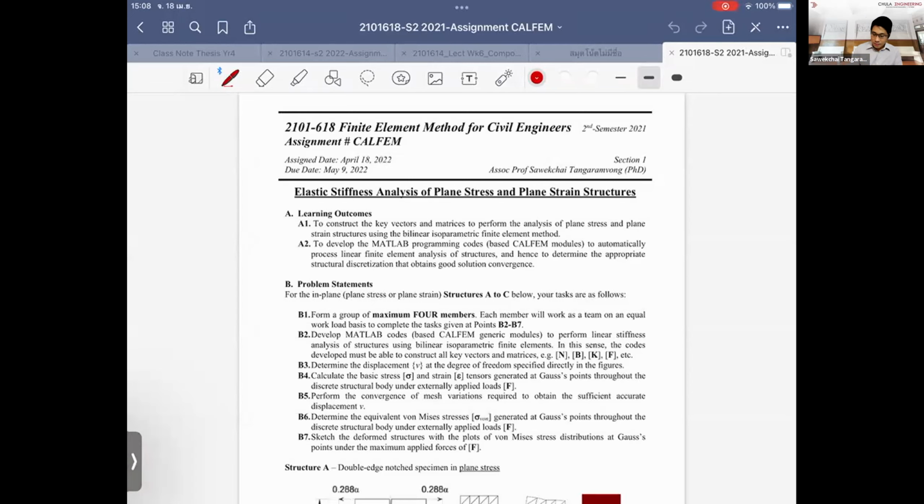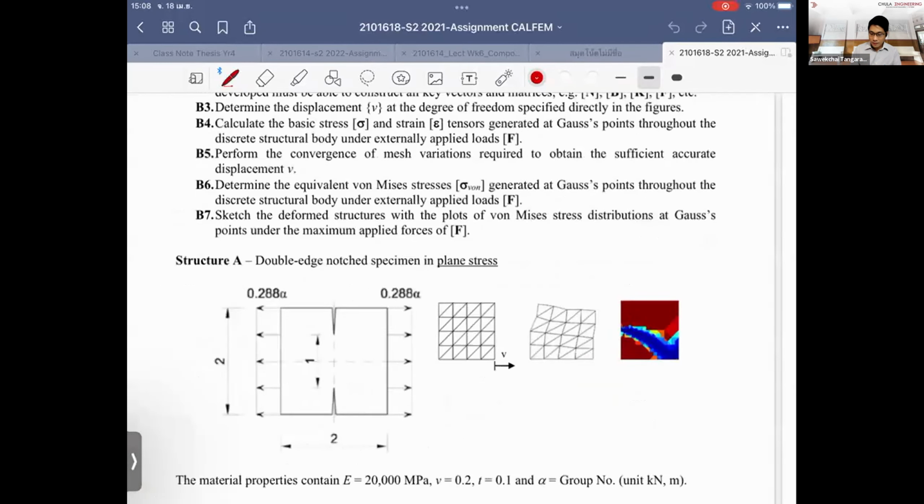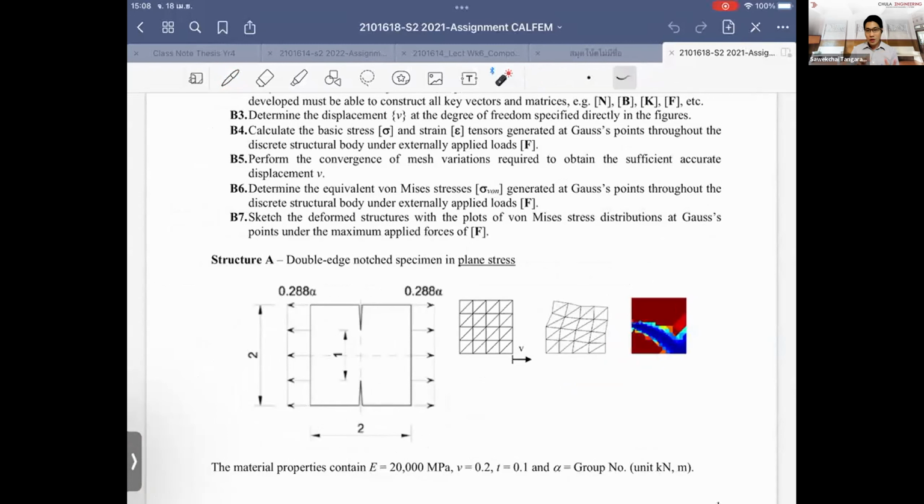In this assignment, if you have some seniors, friends who have learned this course before, these three structures are the most popular ones that I use to test you guys, right? And this year I didn't change much of the structure, I just changed the dimension. The reason for this is that I want you to practice. Just give it this way.